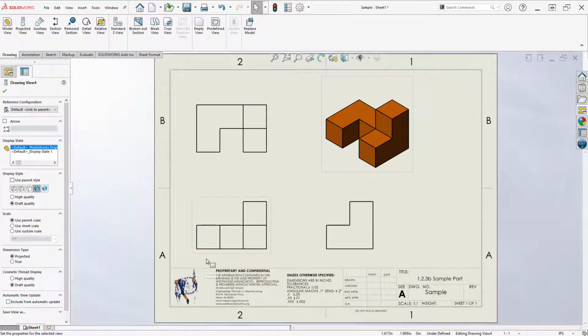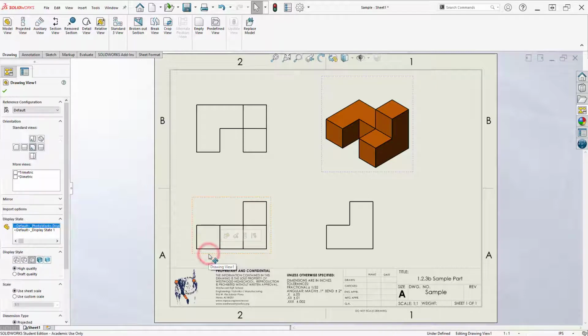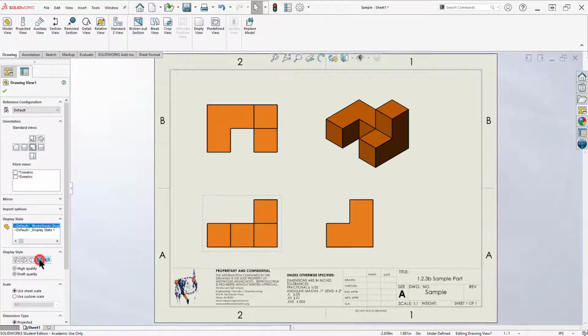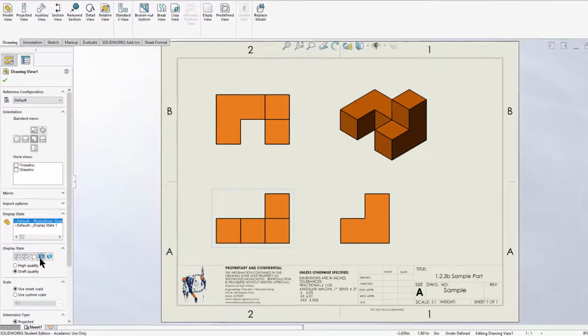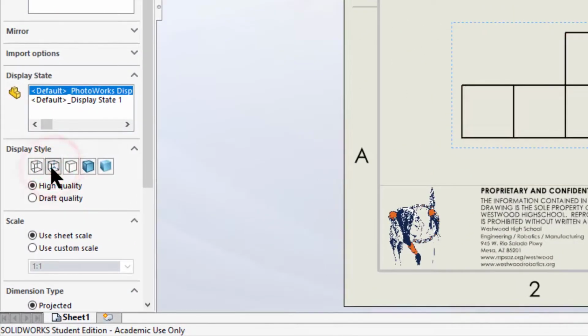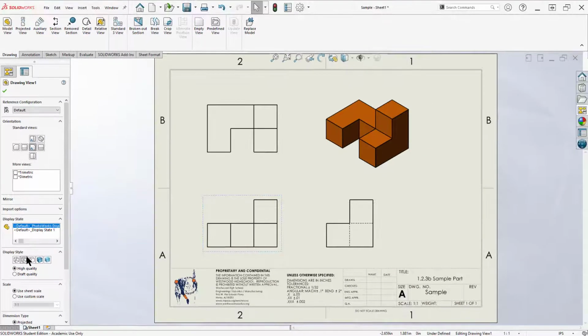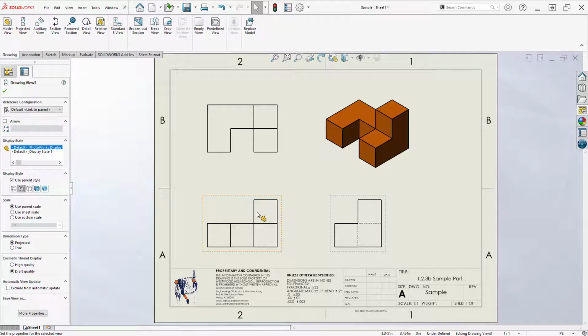Now notice that if I come over here and click on the parent view, I change all of these together. I do not want them shaded, but that's what they'd look like if they were shaded. Here they are with hidden lines. We'll go ahead and do that. So select hidden lines. We don't do that very often. When I'm happy with my views and my view placement, I can go ahead and save my drawing.